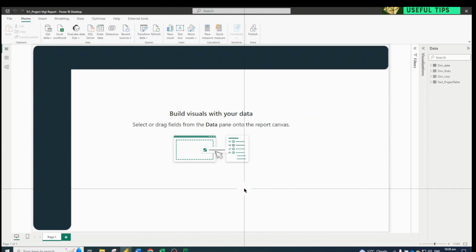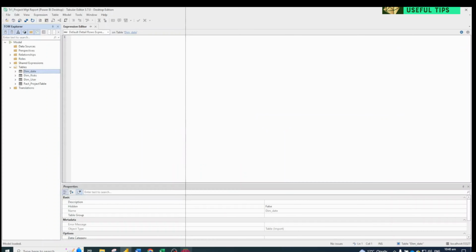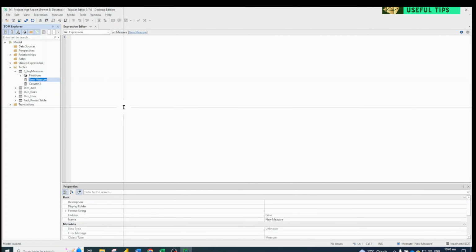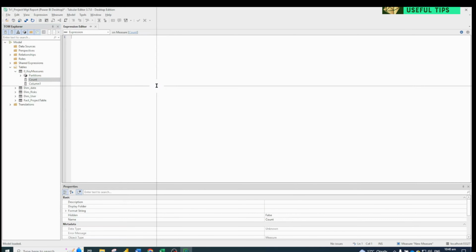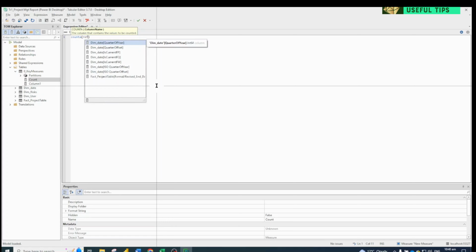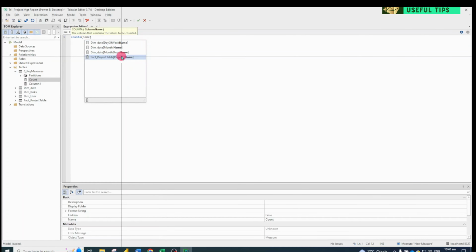So why do I do that? Because I can organize my measures into that particular table, and I will come here and create my first measure. Let's see what happens. I'll say count, and my references, project name. So I'm going to count the project names. I'll just type like this, and I'll get the project name.